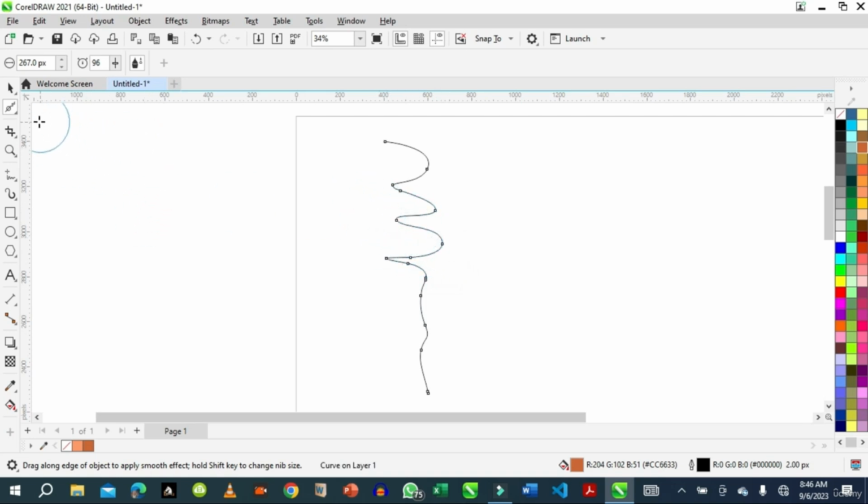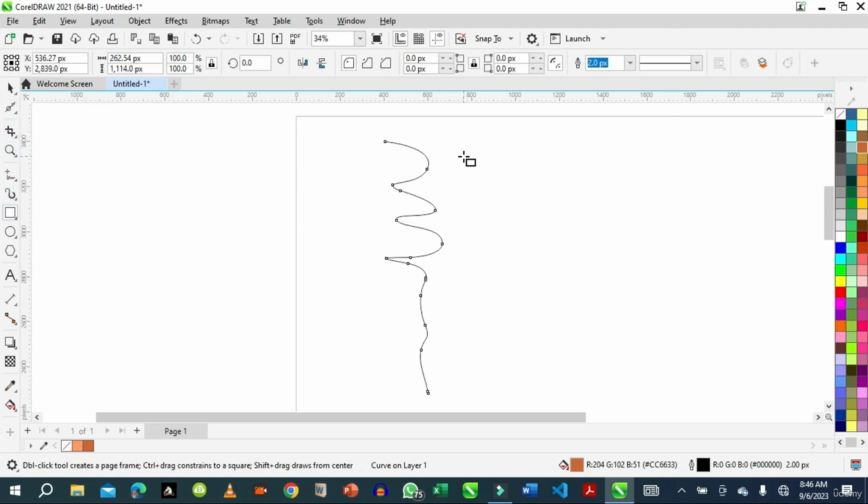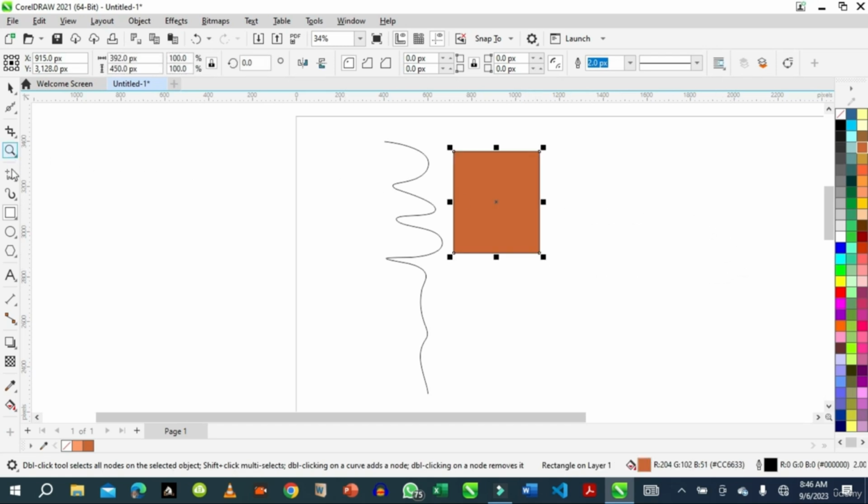Okay, so we go to the next tool. The next tool is the smear tool. This will, just like the name is, if you have an object, smear it as if you're pushing the ink. So let's demonstrate it as if you're pushing the ink in or out.